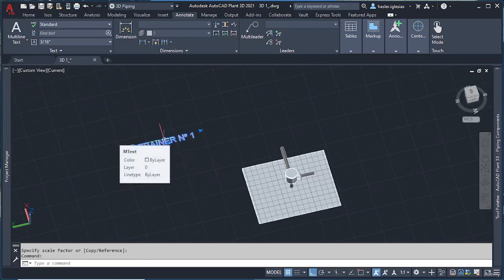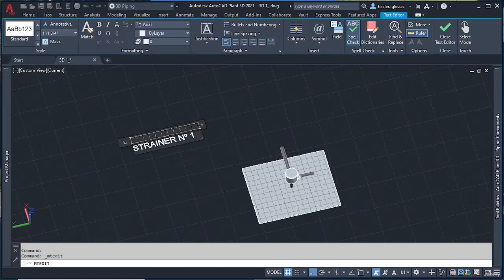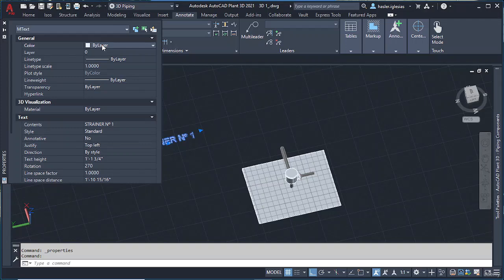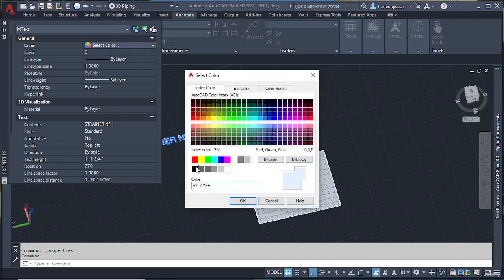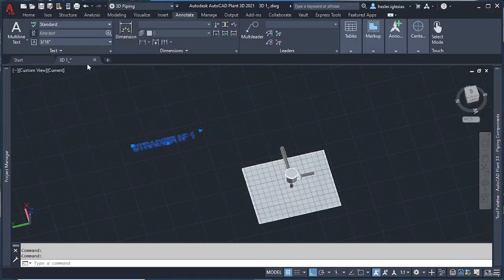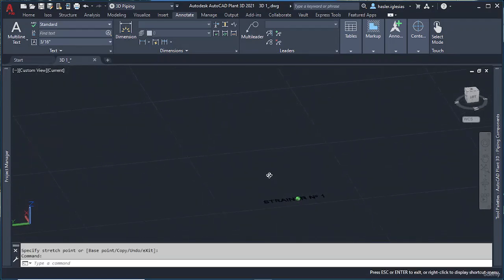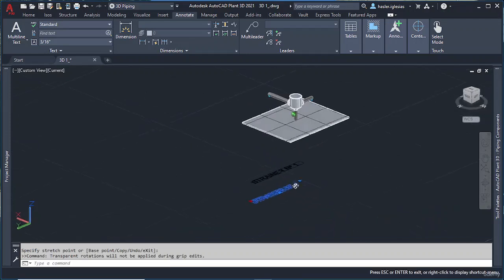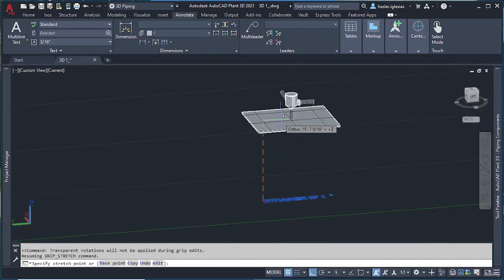I want it to be black also, so I'm going to double click it. No, sorry. I'm going to click it, right click, properties, color. I don't want it to be by layer, I want it to be black. So as I don't have black here, I have to select color, select black here, okay, and now it's black. Now I can move it and place it wherever I want. So now it's below my floor. I want it to be right up here. I'm not in the right angle.